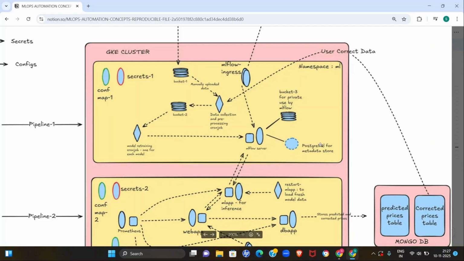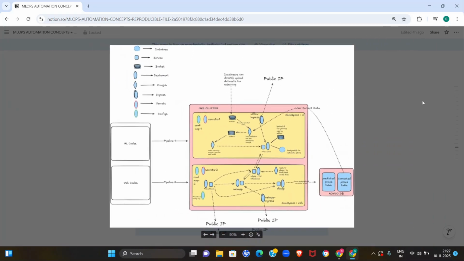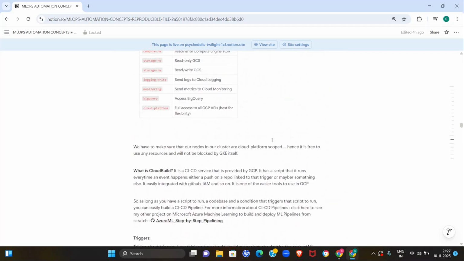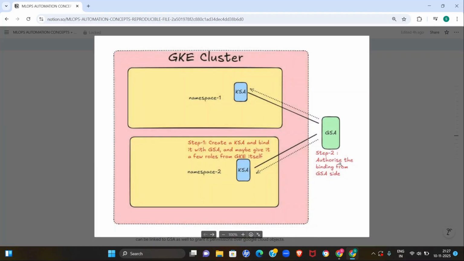And like I said, if you remember the KSA and GSA concept that I talked about just 5 minutes back, you would understand that to access these different GCP services, you need a KSA, and the KSA should have the permissions given to it by the GSA. That's the way it works. And so there are 3 steps. Step 1, create the KSA. Step 2, you bind this KSA to the GSA, but that's not enough. Step 3, the GSA from its own side authorizes the permissions.